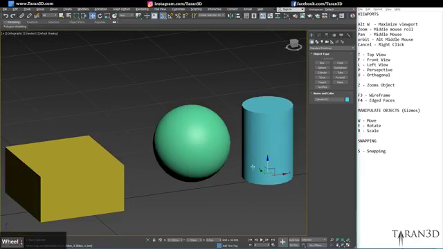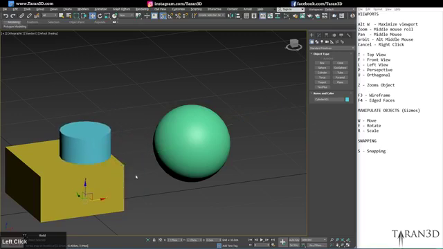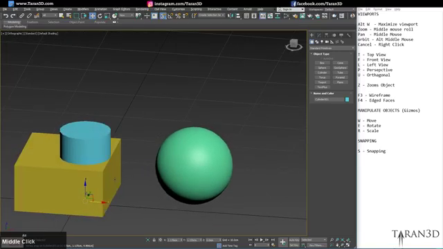So what I can do is highlight the direction that I want to move in, pick the point that I want to move, and then select the point that I want to move it to. So you can see that's exactly moved to the correct point.